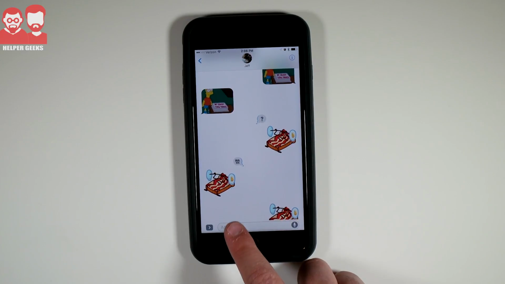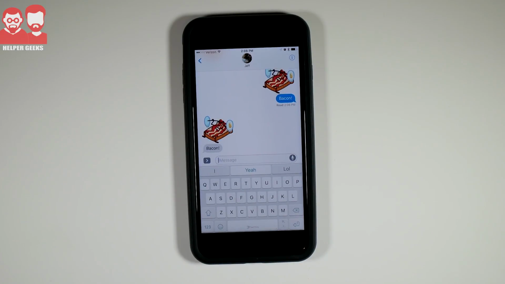So that's just a basic overview of some of the kind of nice new features that you can use in Messages.